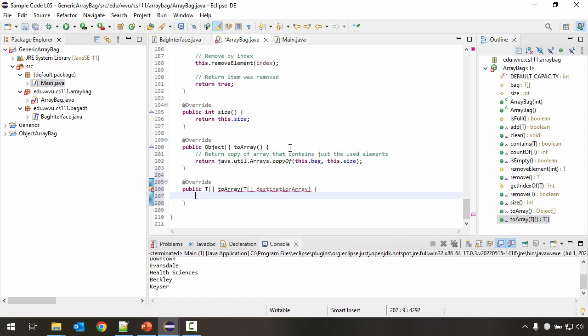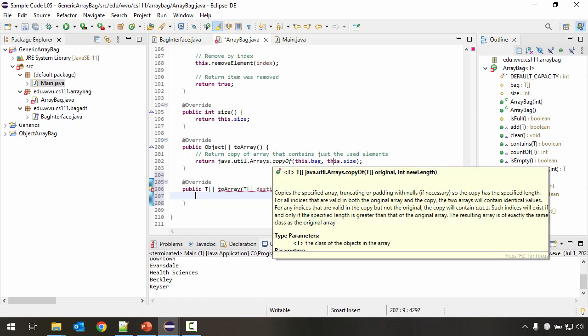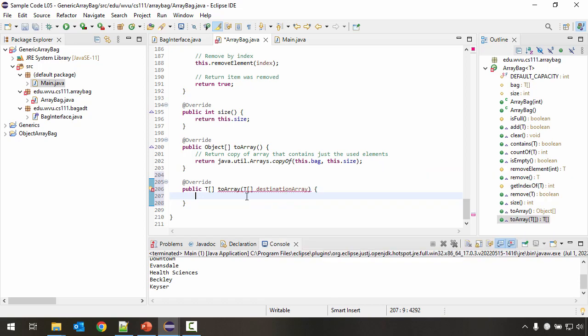I'm not going to create a copy of the existing bag. I'm going to copy the values that I've got in my bag into this array. If this array is not large enough, I can make a copy of this array, and it's going to pick up the type correctly. So let's go ahead and code this up. I'm going to first of all make sure that the destination array that's provided is large enough. So we're going to create a larger array if needed.